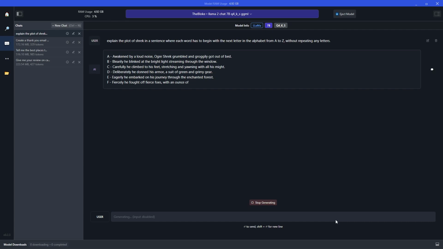So this is very interesting. But of course, it's not what I asked for. What I asked for was a sentence where each word began with a different letter going through the alphabet. It is doing it, A, B, C, D, E, F, G, H. So it's doing very well.